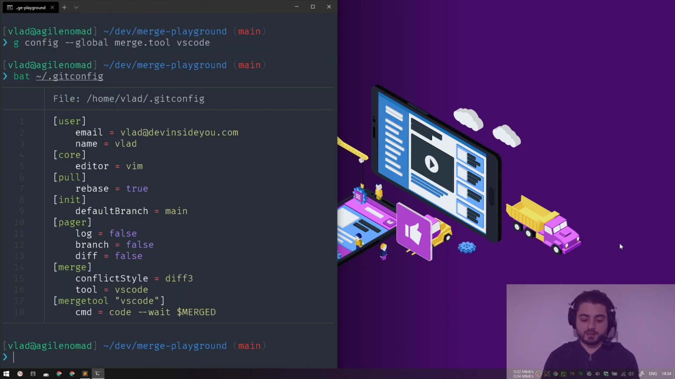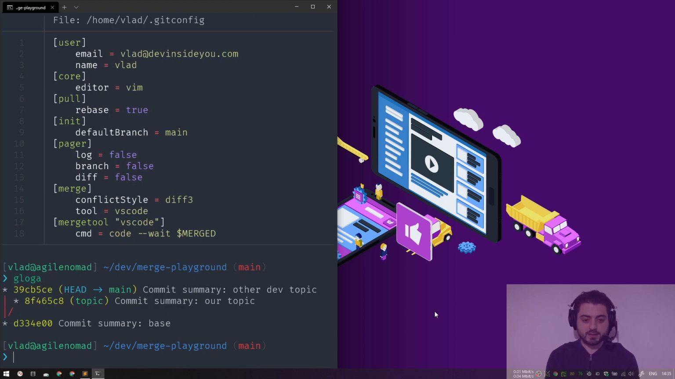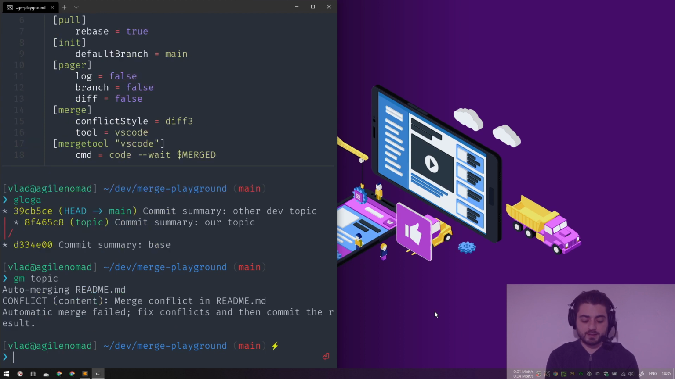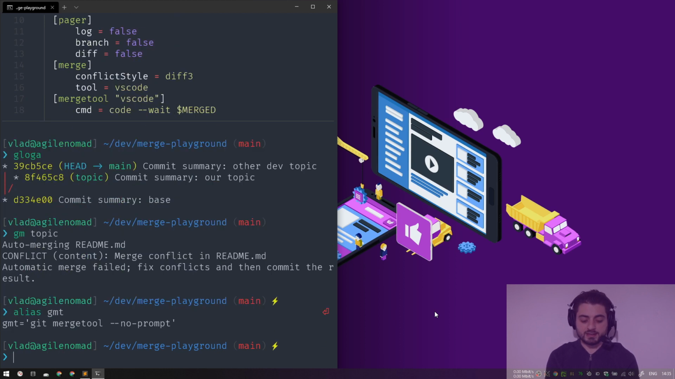Okay, so now if we look in there, we're going to see that our merge tool is going to be VS Code, and this is going to be its configuration. So we're in this clean state. Okay, cool. So we can do git merge topic, and now I can show you the alias gmt, which is git mergetool, and also no prompt. I'm just going to run gmt.